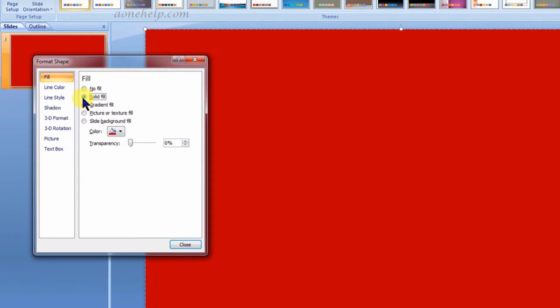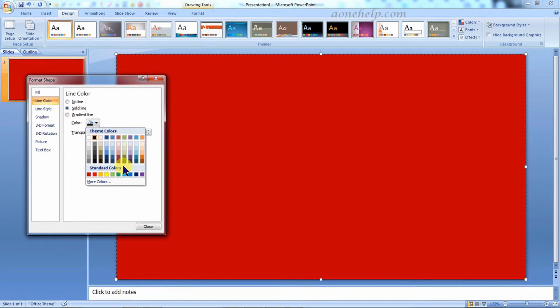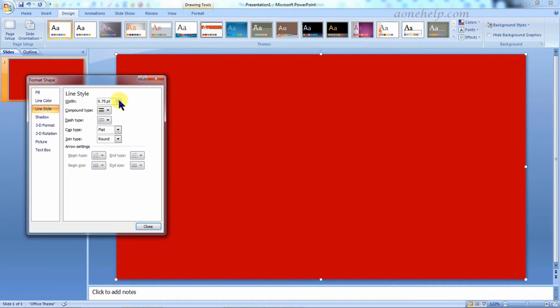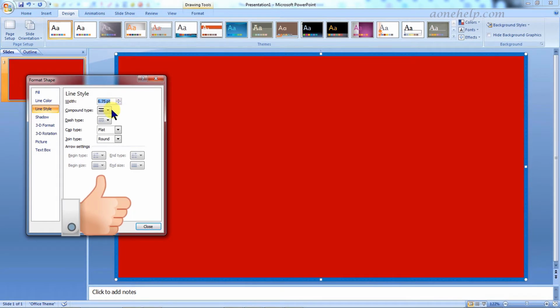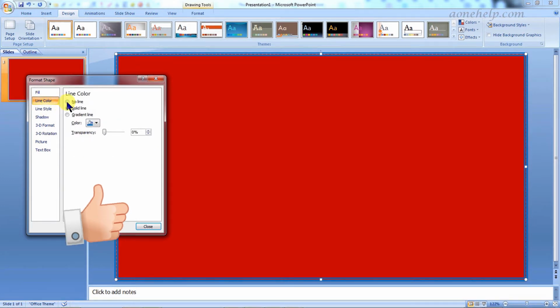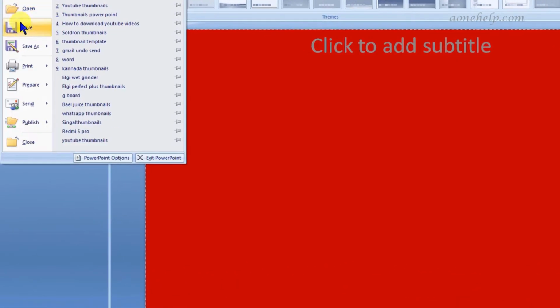If we want, we can create a boundary line for the thumbnail. For this, let's tick line color and then tick solid line and then pick the boundary color. Using this line style option, we can alter the thickness of the line and also the line style. I will go for no line. Before proceeding further, let's save this file.